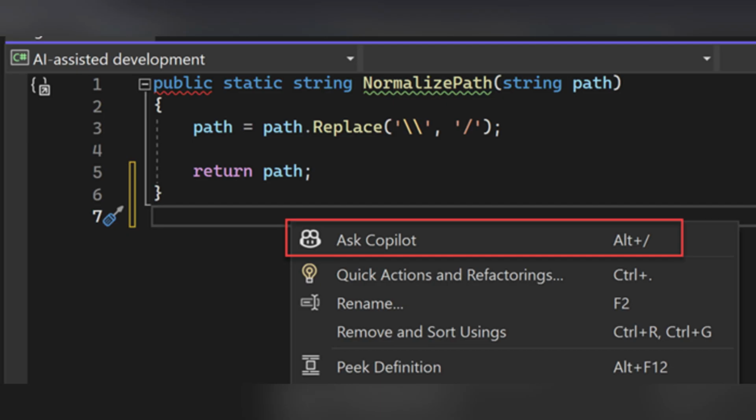Then let's talk about the actual coding experience. As you type, you will see ghost text appearing. This is Copilot predicting your next lines. In the 2026 version, these suggestions now feature full syntax highlighting, making them much easier to read. To accept the suggestion, just hit Tab.